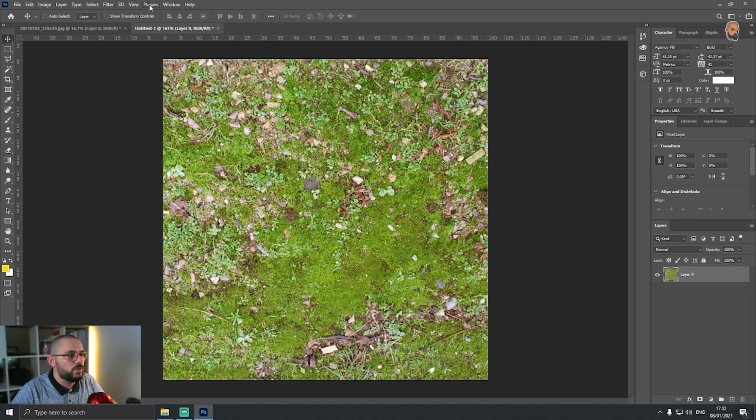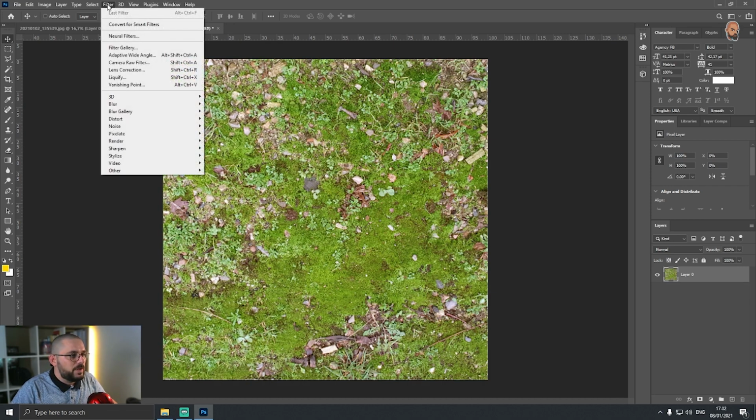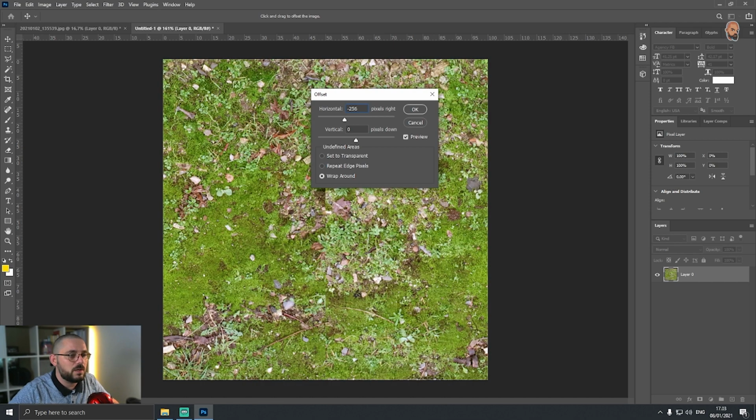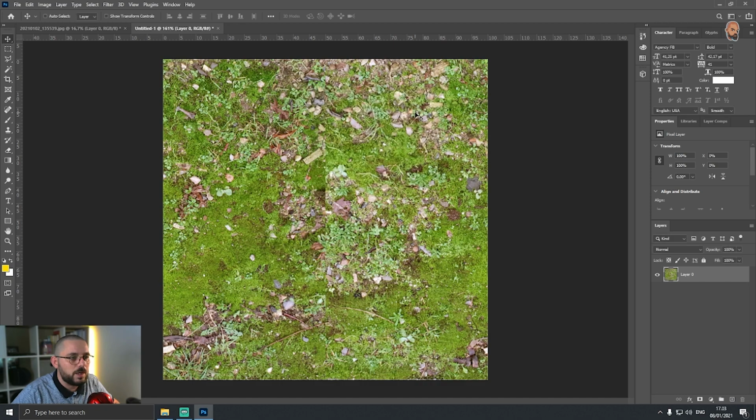What you want to do is go to Filter, Other, Offset. Now, the offset will shift your image either horizontally or vertically by the number of pixels you input. So if our texture is 512 by 512, first you want to offset it by half that size. So 512 divided by 2 is 256. That means you're going to go minus 256 and hit OK. Now you see it's offset and we have the line there.